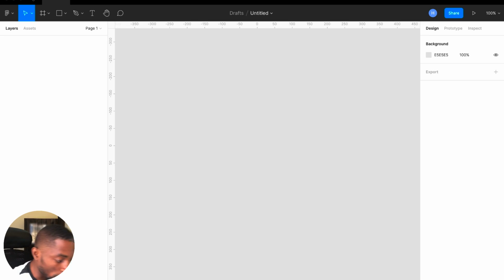So now I'm on my system. What I can do now is to open my Figma application. So my Figma is now open on the system. So this is a new Figma application environment. I haven't done anything, so I'm going to show you guys how to go about it.